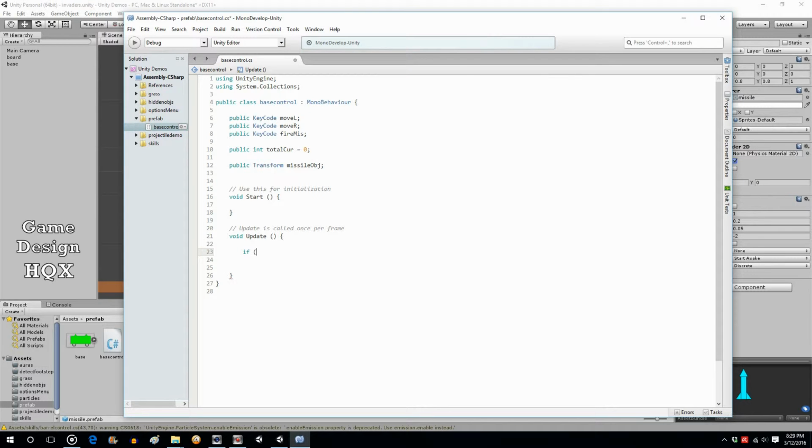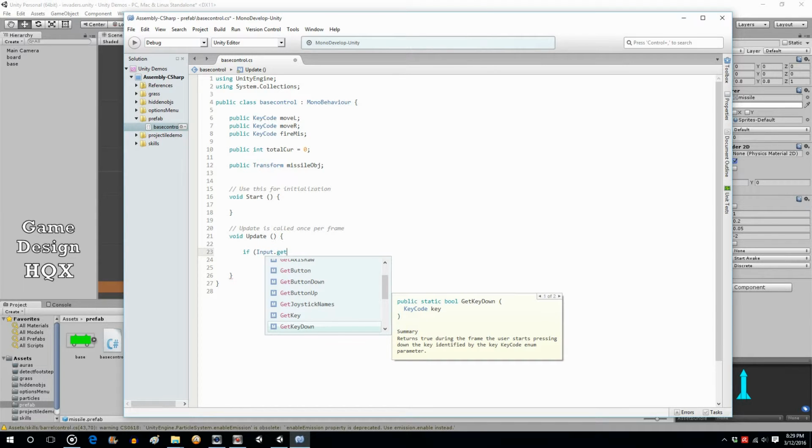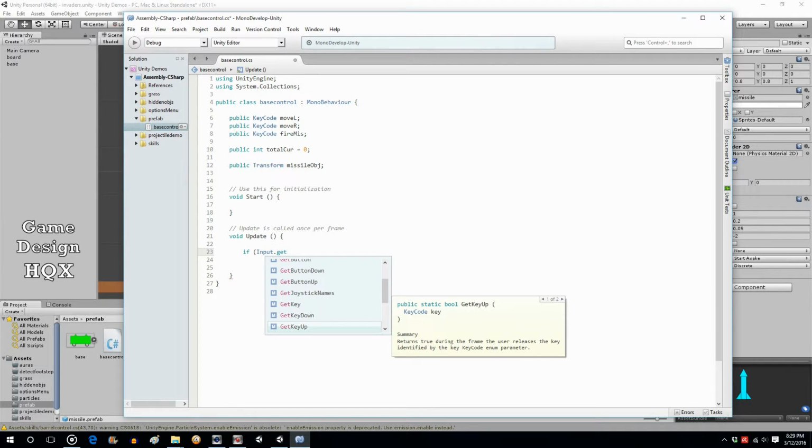So if Input dot, there's a bunch of different get keys. Like there's GetKey, which is basically a rapid fire detector. As long as the key is being pressed, then this is seen as true, and it will perform the statements dependent upon the if statement. If you do GetKeyDown, it only happens for one frame, the frame that the key is pressed down. Likewise for GetKeyUp, it will only perform once, and that's when the key is released.